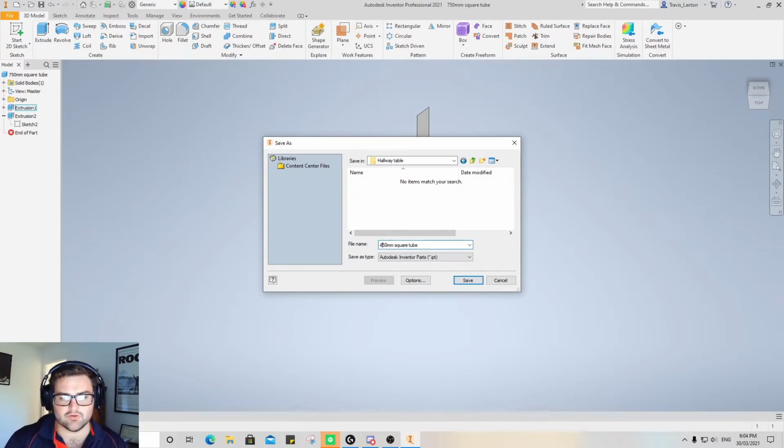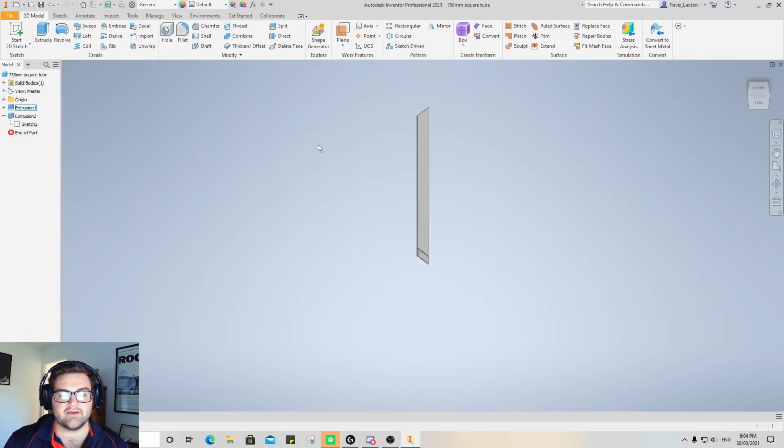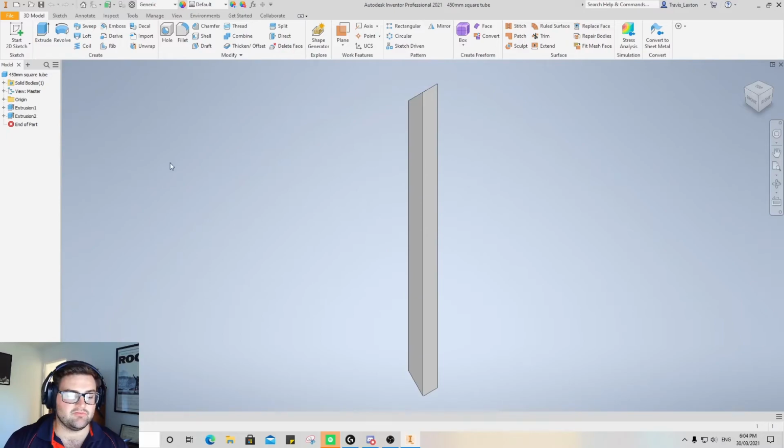I'll have to obviously move that other one later that I've saved outside of it. So there we go, I've got my 450. So that's both ends covered. I'm going to have one going in between.